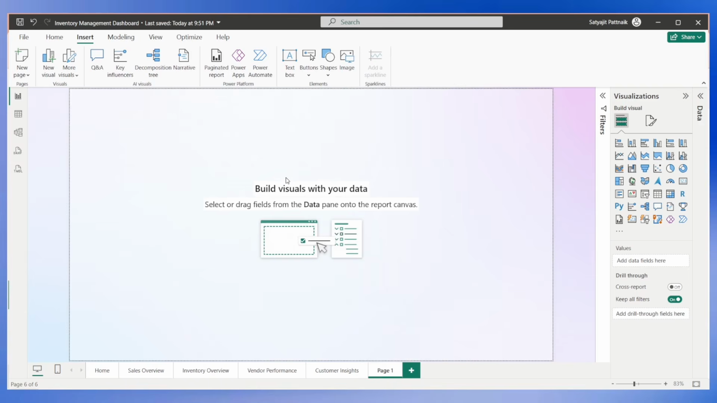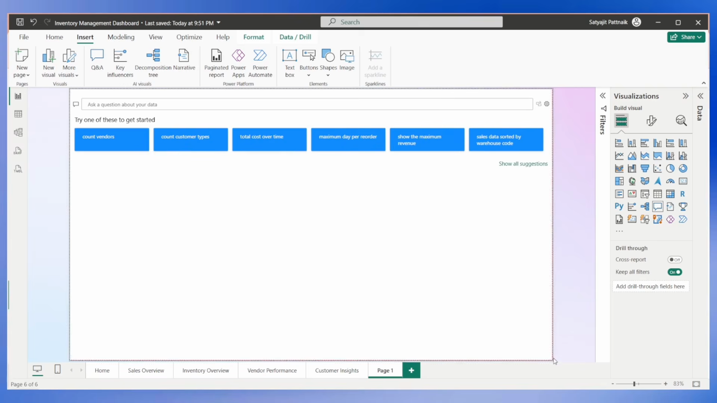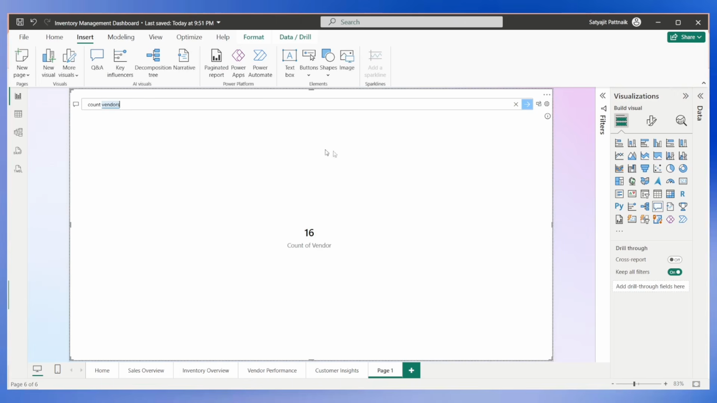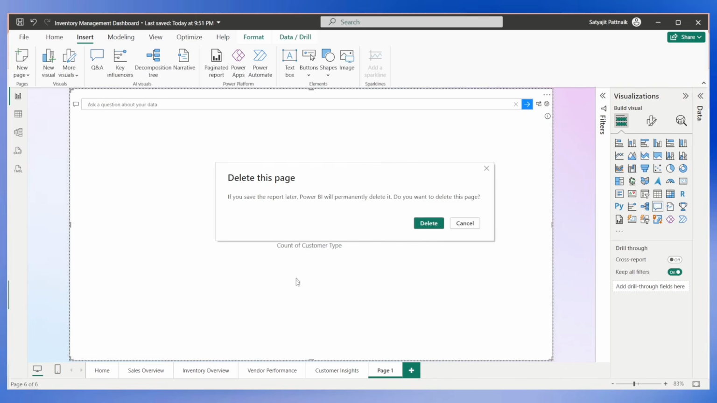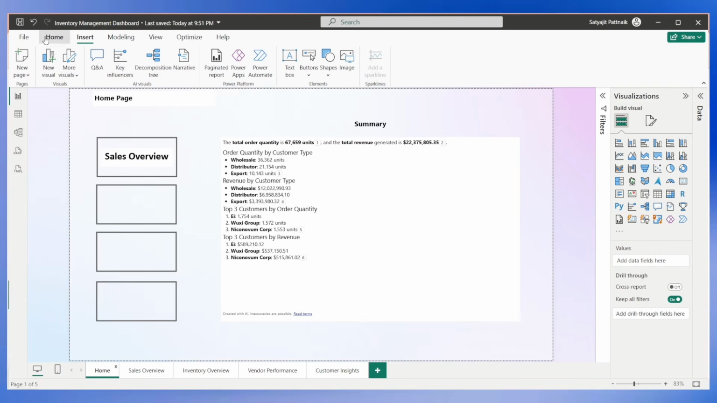You can also have another page for your ask a question, which is also an AI feature, but it is not exactly related to Copilot. It's a general natural language kind of thing where you can easily ask questions, and it will be able to respond to you with some output. How many vendors do we have, or what is the customer type count. So these are the basic things that are also available. Just closing it down, you can add it if you want to, and publishing it for the very last time. I think we are all good. Let's go and publish it.